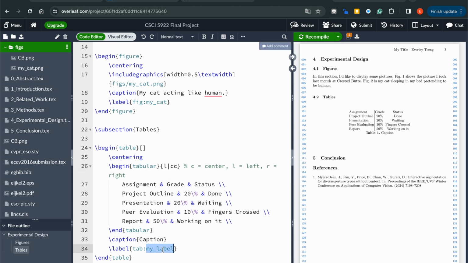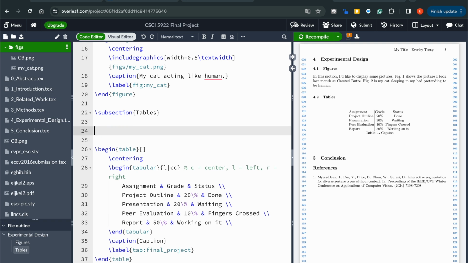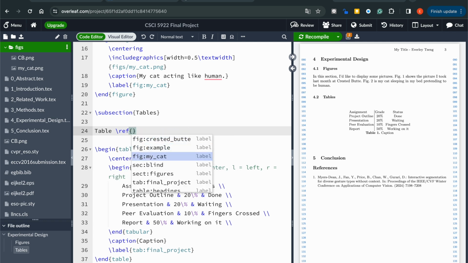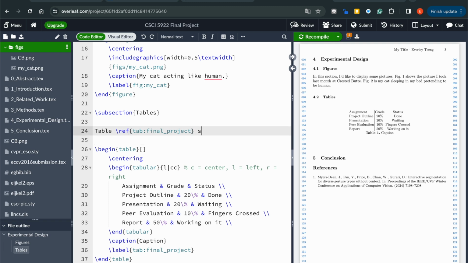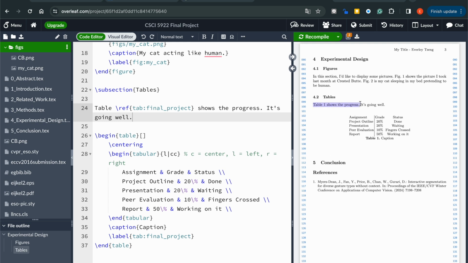All right, so again, this is a table. We can give it a nickname. And then in the text, we can call it using ref. Oops. This table. All right, so let's compile this and see if we have the table reference. So this is table 1. All right, so table 1 shows the progress. We have everything here. I forgot to edit this.